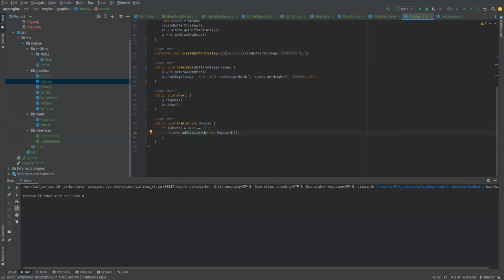Now, if we want to add both keyboard and mouse listeners, we could add another if here and say if the device shifted to the right by 1, so moved over to the right by 1, and that against 0x1 is equal to 1, then we'll decide that we're going to use both of them. That way we get both of those possible things.